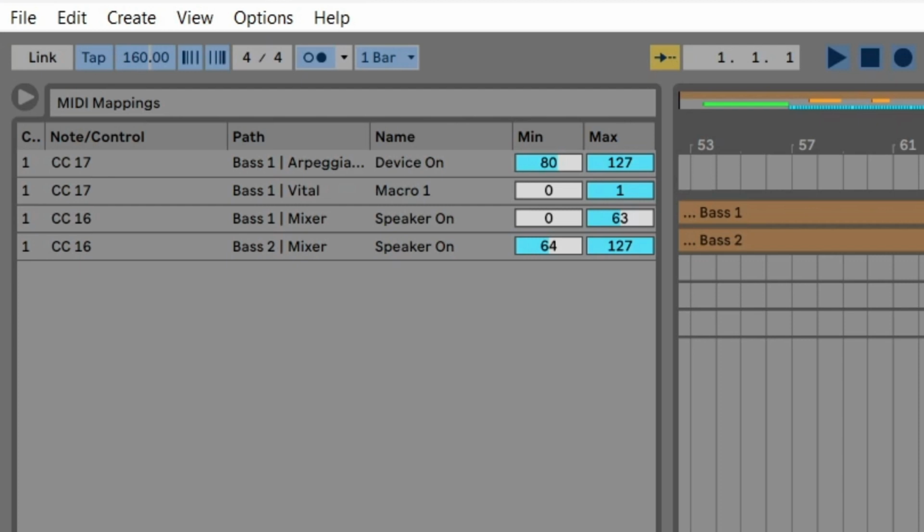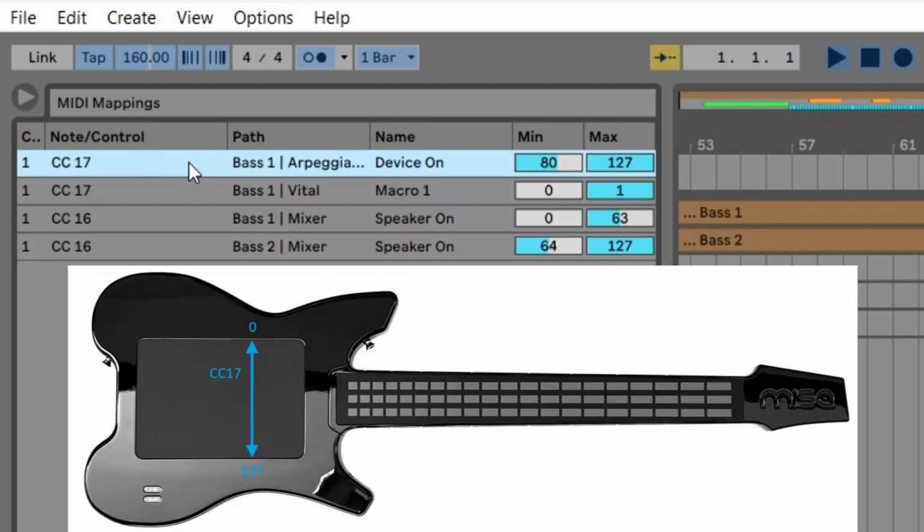Each of these rows is linking a control on the pad to a control in Ableton. So the first row shows CC17. CC17 is the vertical axis of the Triwave's touchpad. It's a control, and every time I touch the pad, it sends a number to this control. And so if I touch right at the top of the pad, it'll output a zero. And as I move my finger down the pad, the number will increase until I reach the bottom and the control value will be 127.